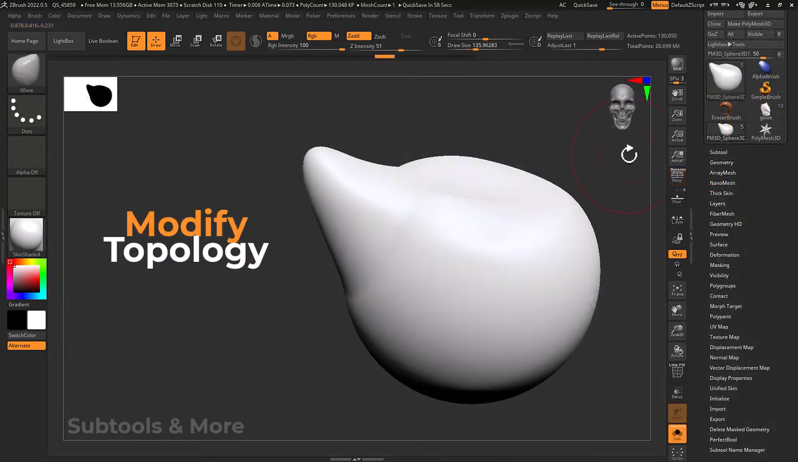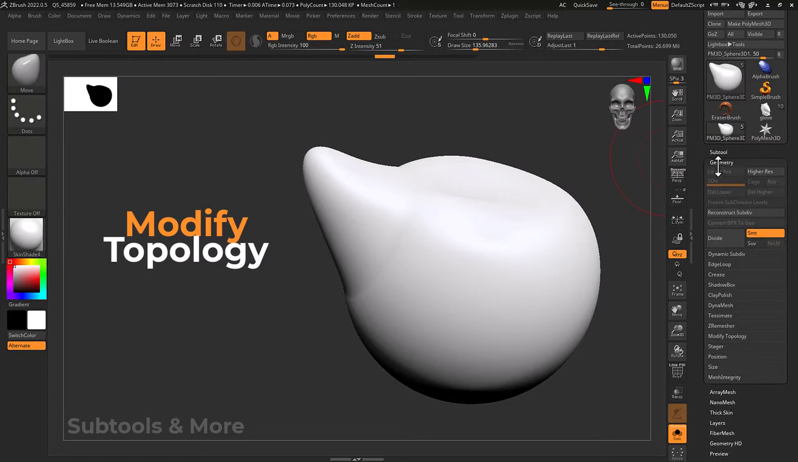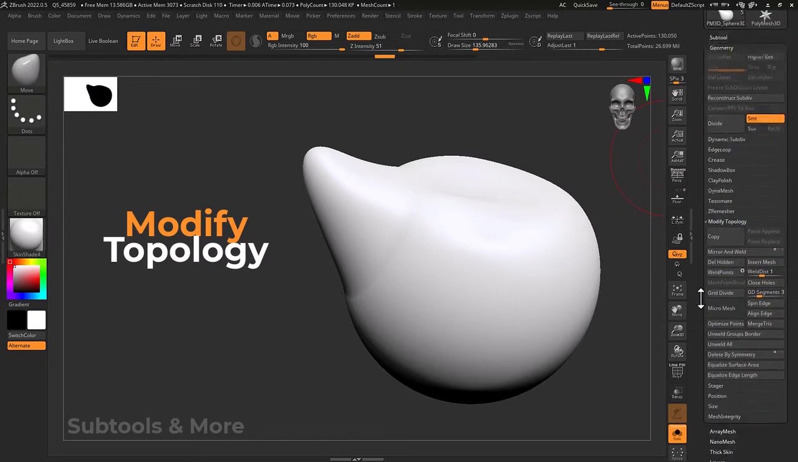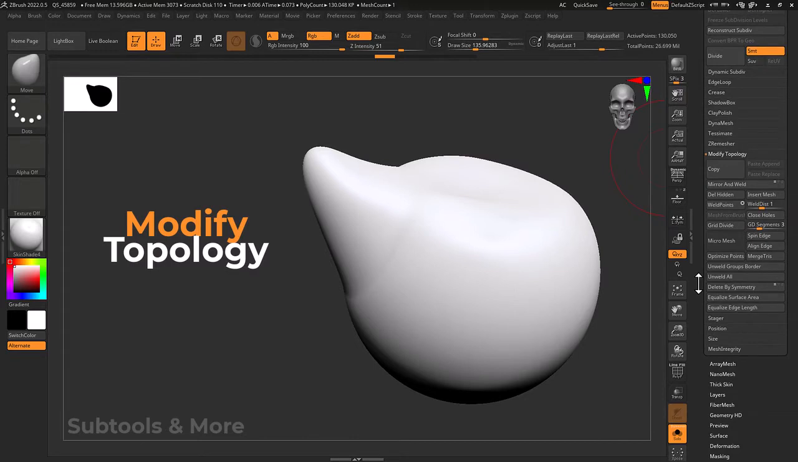Open the Geometry sub-palette and expand the Modify Topology tab. In here are a couple of must-know buttons that don't work with subdivisions. Mirror and Weld will mirror over an axis selected here and weld along the middle.